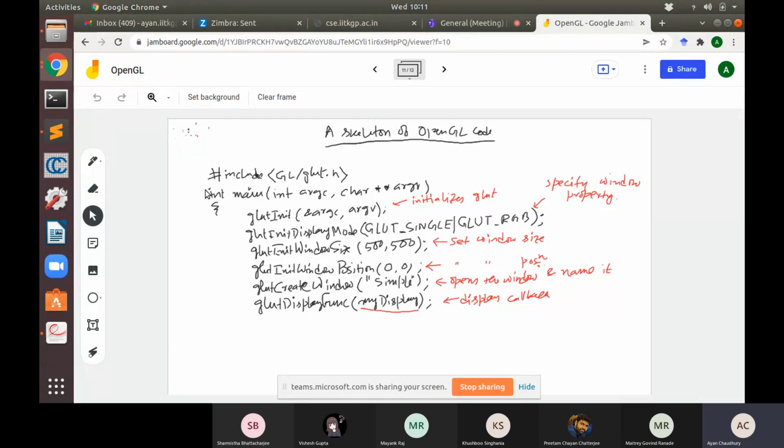Okay. So then comes this display function, the display callback. This is one of the most important things in OpenGL. This glad display func basically sets the display callback for the current window. So what is a callback? A callback is a function which the library, like glad, calls when it needs to know how to process something. So that means you are pressing a keyboard or you are clicking a mouse or something. What will happen after this click? That will be specified here within this glad display function.